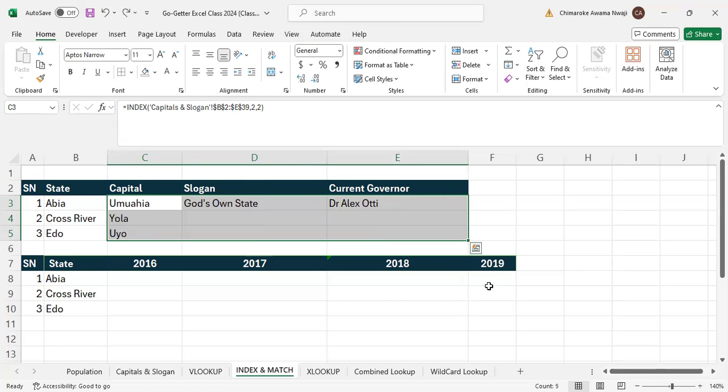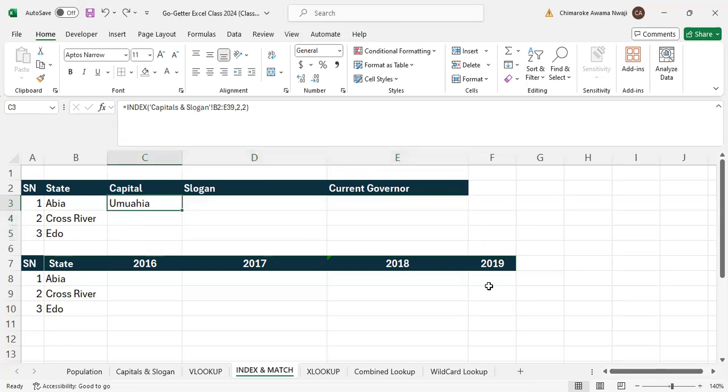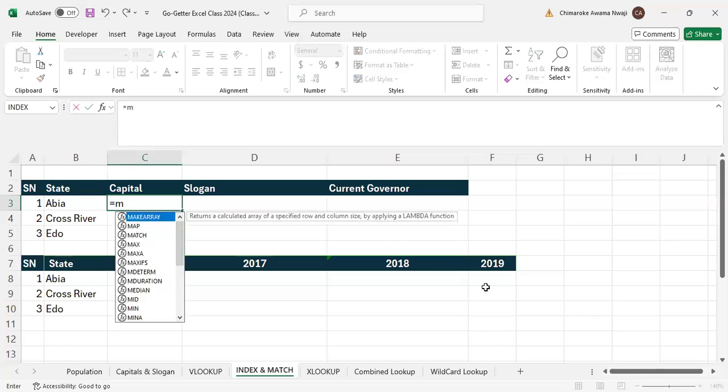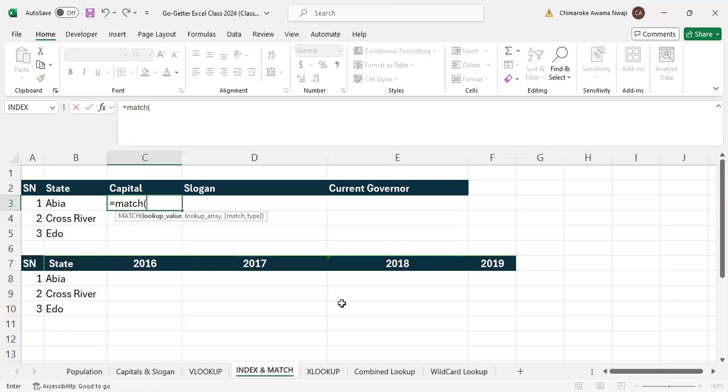Now, I'm going to look at it in the formula way, because the formula way is easier to grasp what is going on. So first of all, we do the match function. Now, what are we looking for to match? We are looking for Abia to match. Now, I will come here. I will put a dollar sign at the front. I am matching this, comma.